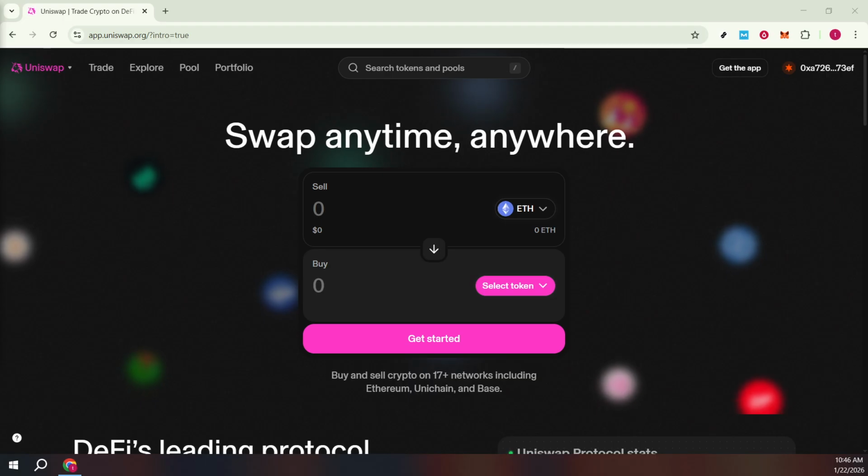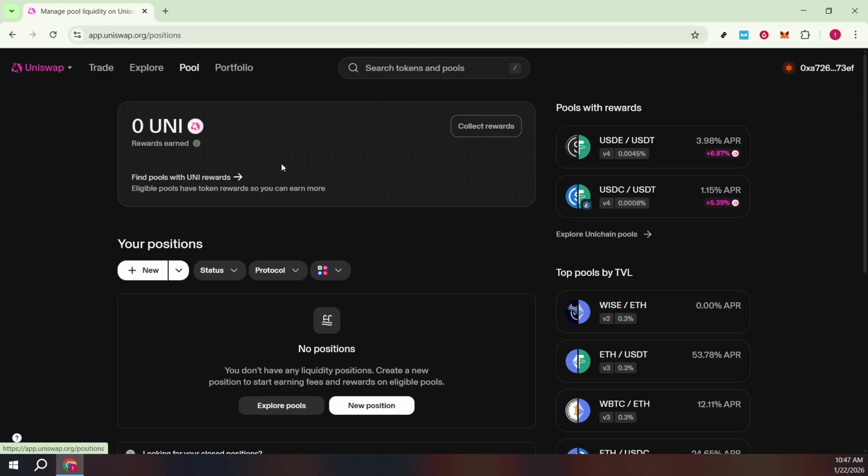Start by opening app.uniswap.org in your browser. From the homepage, head to the Pool tab. This is where you create and manage liquidity positions. Choose New to start a fresh position.